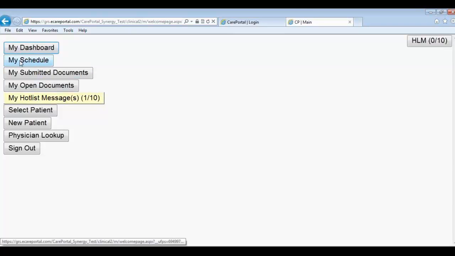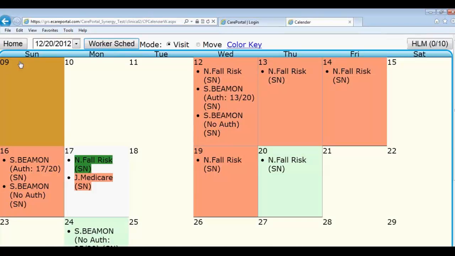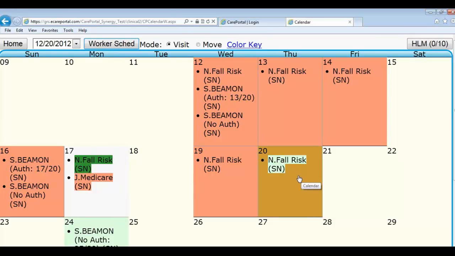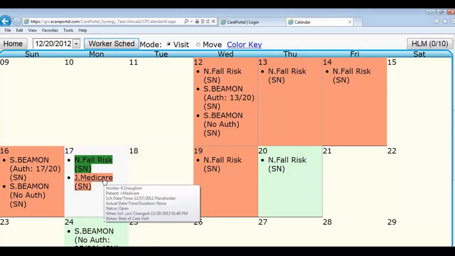All right, so let's go to my schedule. And we should see Johnny Medicare. There's a lot of color here. The red means that it's past due. And I did assign it for the 17th, and currently we're on the 20th, so that is in the past. So Johnny Medicare, I'm going to go ahead and click on that.